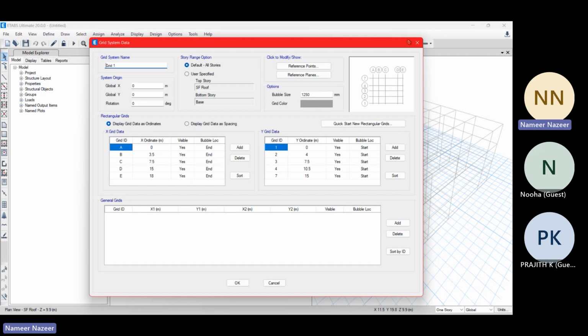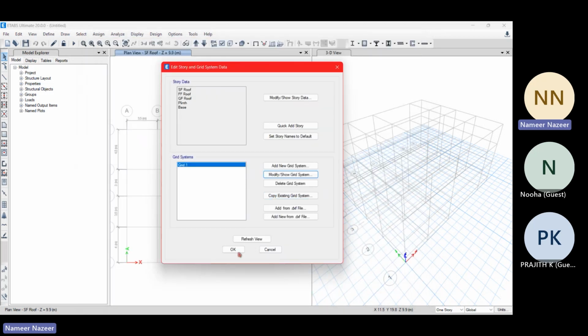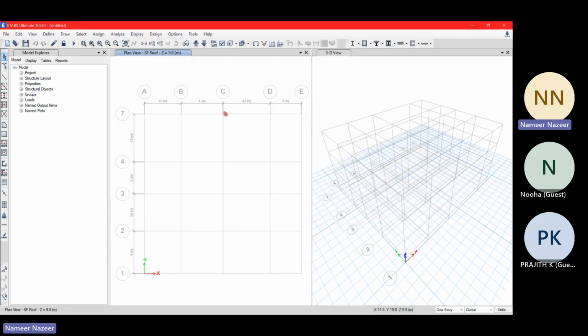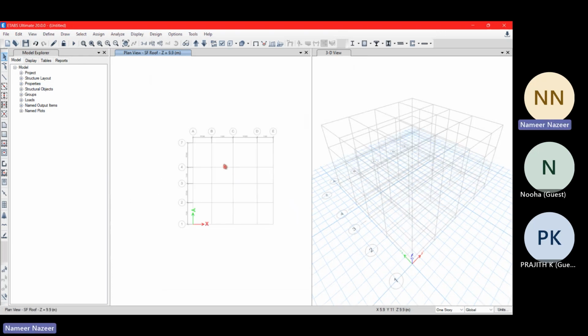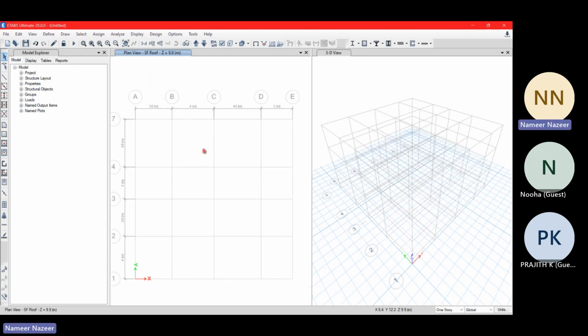Custom grid spacing. So that option will be open over here. I'm just giving it as display grid data spacing. And if I need to change it as 4.5, I can change it over here. And then just giving OK, and I'm giving it OK again. Now you can see, the model has changed. The grid data has changed. Likewise, we can edit the grid data after model initialization also.